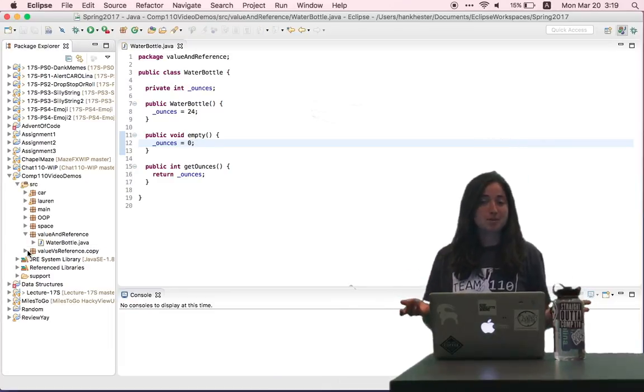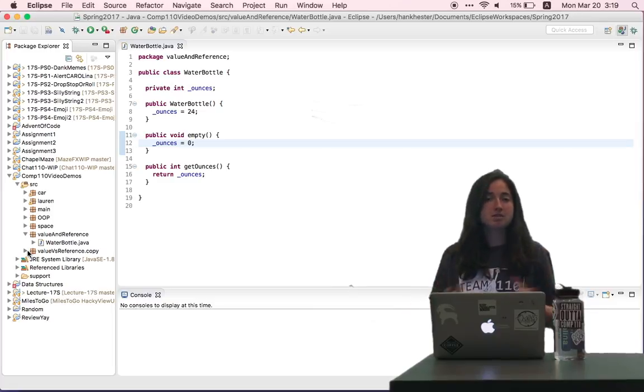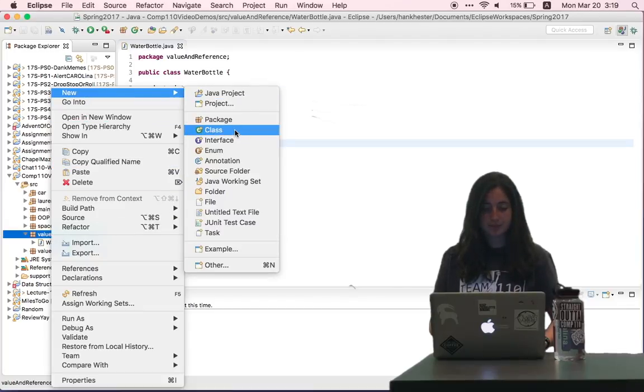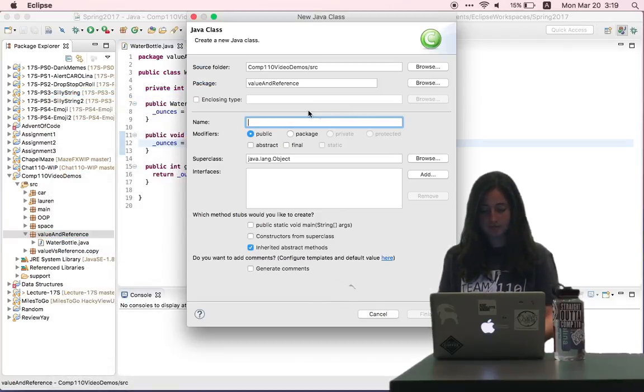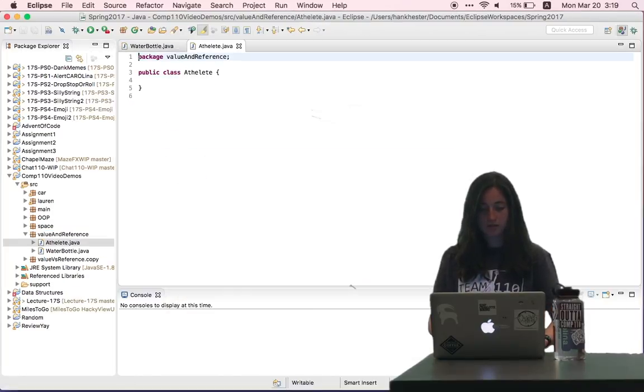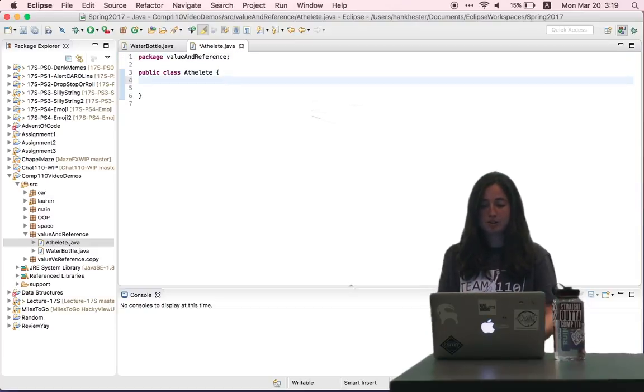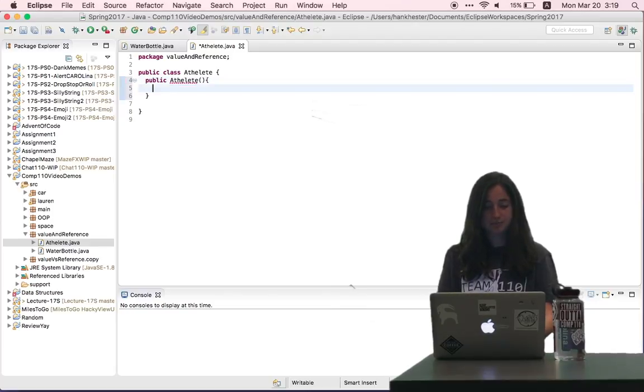Okay, so now we have a water bottle, but we need a person to do something to this water bottle. So we're going to make an athlete. So let's go ahead and make an athlete class. And to do that, just like anytime we make a class, we're going to open up a new class. Great. And our athlete, we're not going to pass in anything when we make him or her, so we're just going to say public athlete, and it's just going to be an empty constructor.